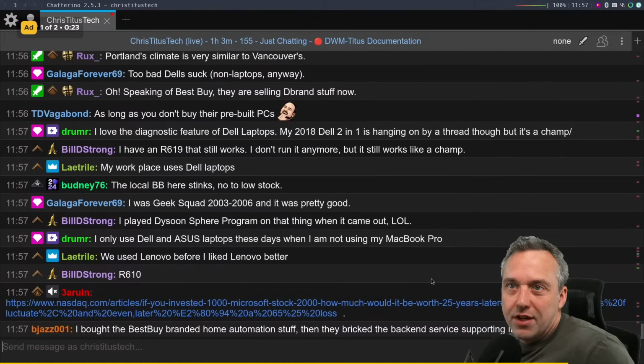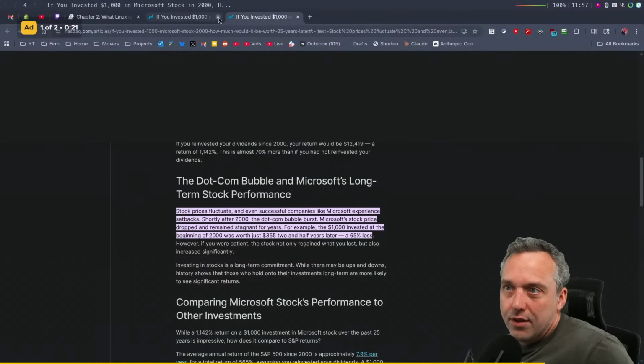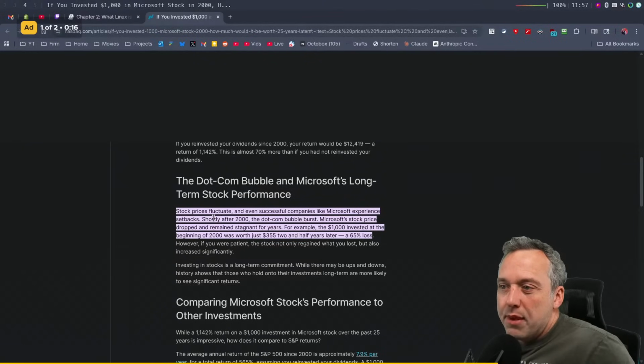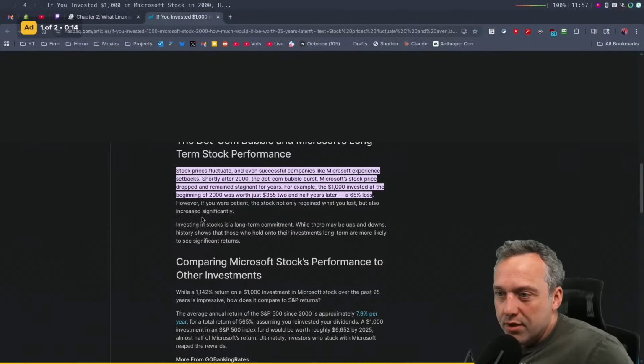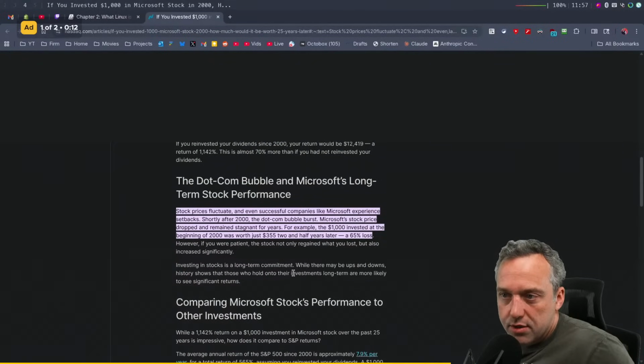Let's see, Best Buy stock. If you invested 1,000 in Best Buy, how many people actually held on to their Best Buy stocks or not? Microsoft stocks.